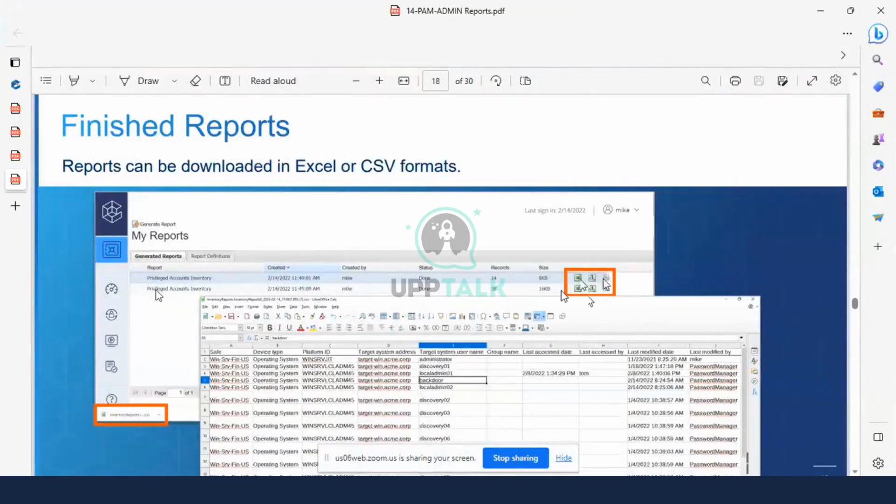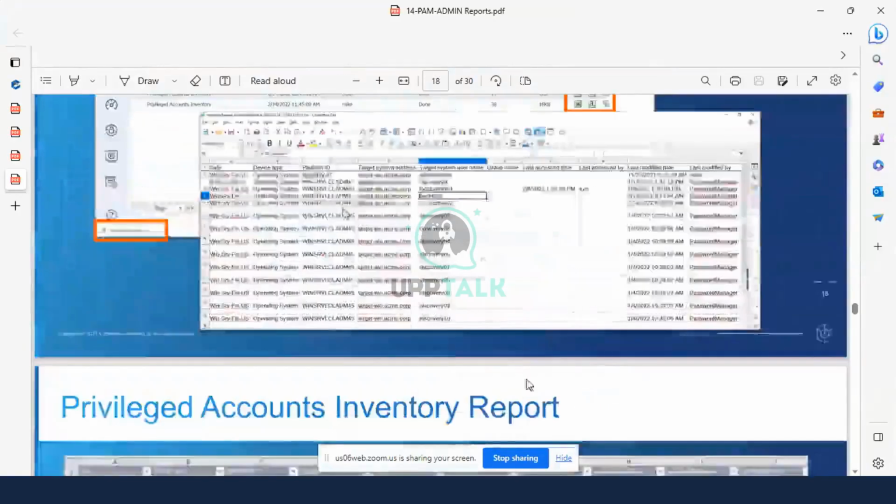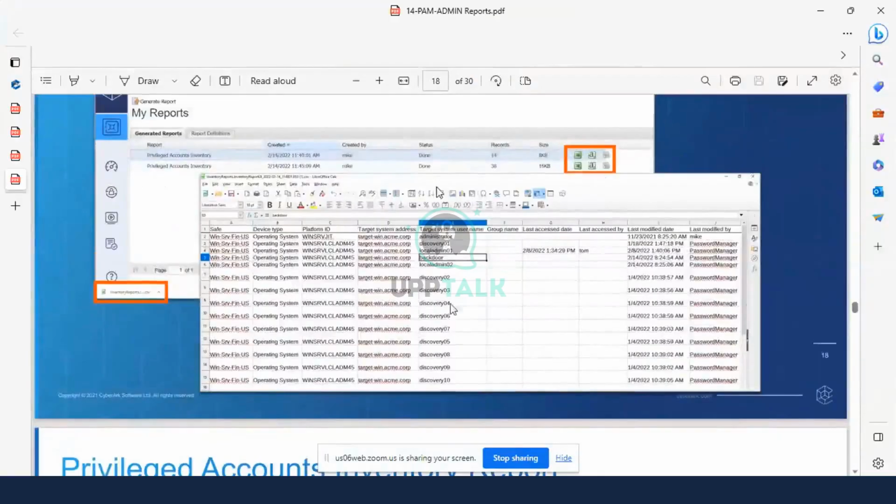Excel, you want a CSV file or PDF, whatever you want, you can get it. Once you get the report, you can download it into Excel. You can download it into the CSV format.